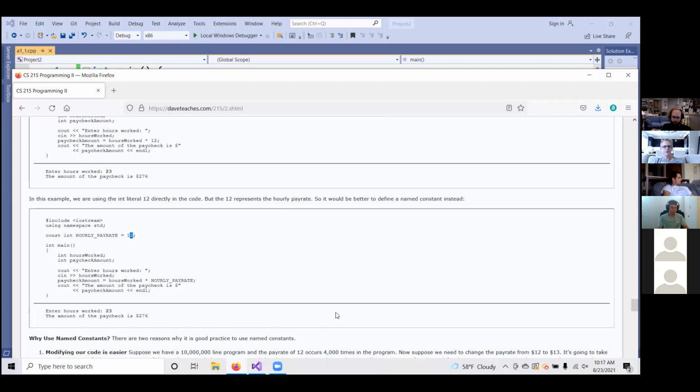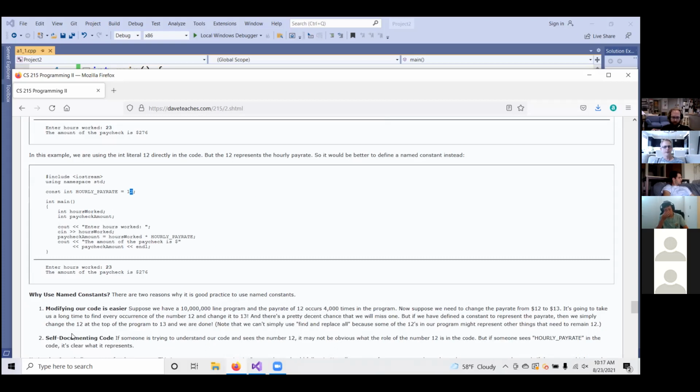Reason number two is self-documenting code. So if someone's trying to understand our code and sees the number 12, it may not be obvious what that number is doing there. But if you see hourly pay rate there, then you know, oh, okay, the reason that this is here is that it's the hourly pay rate. That's the role that this is playing in the program. That makes sense. So 2 reasons to use named constants.